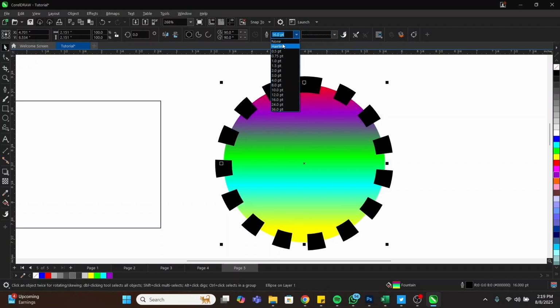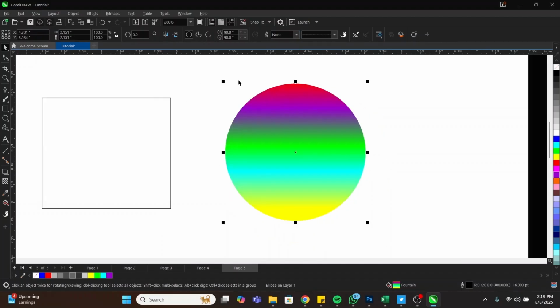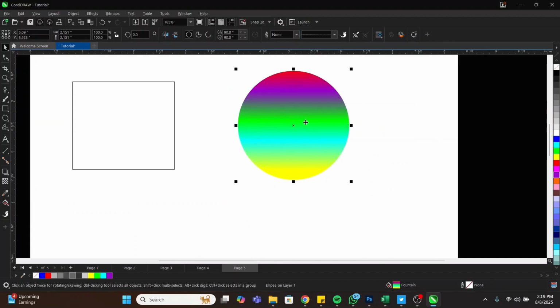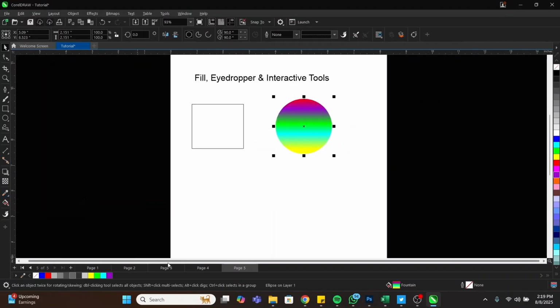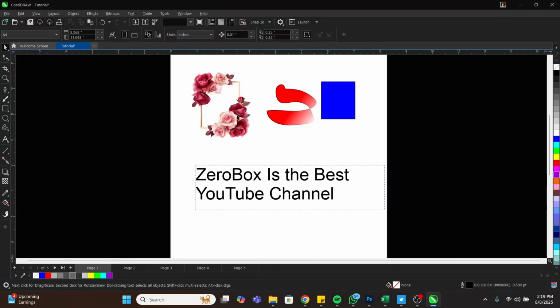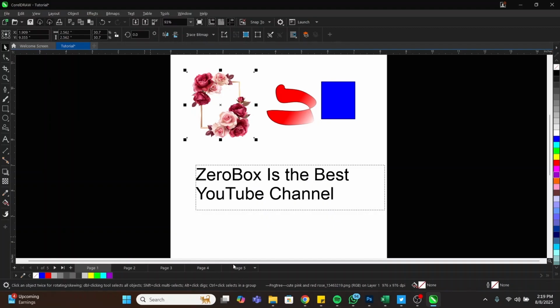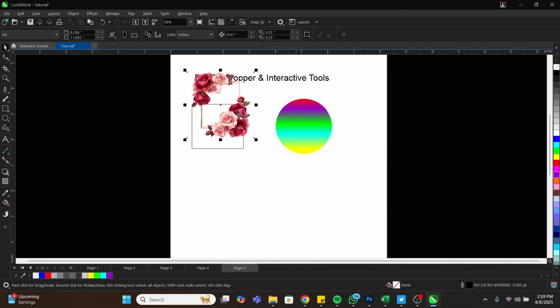So if you want to remove it, you can say no, right? So that is it. That is how to fill. And then you have the color eyedropper too. Let's say, for example, you have this image that you see here. Let me bring this image here. I'm copying it, Control C. Then I'll bring it here, Control V, right?